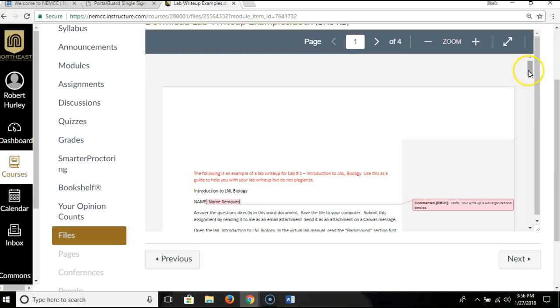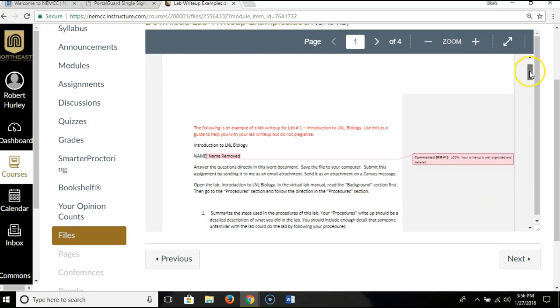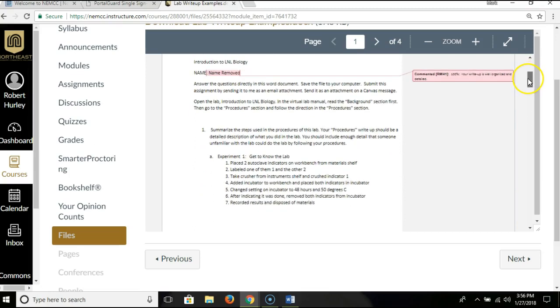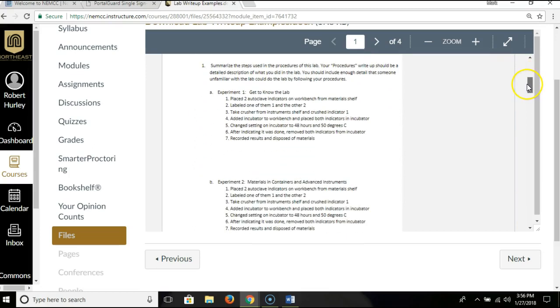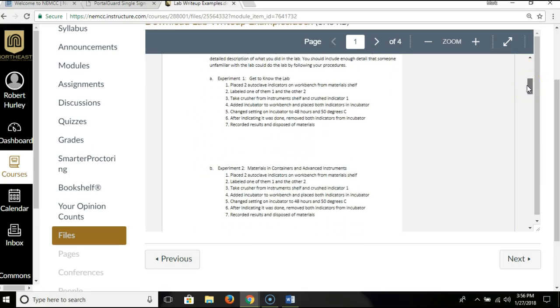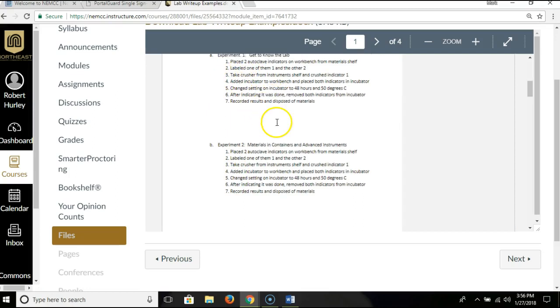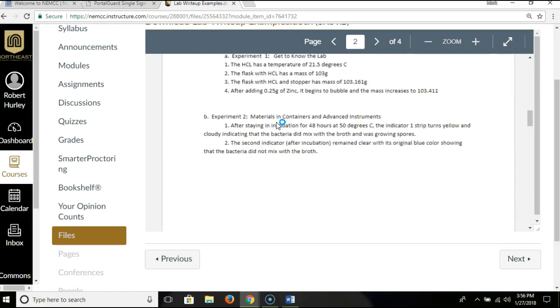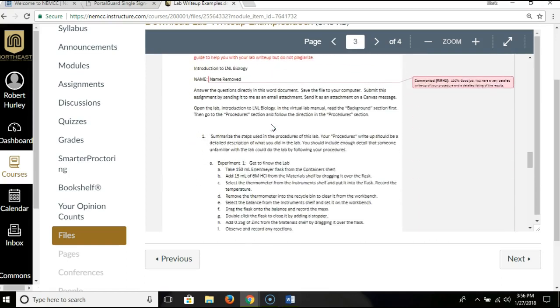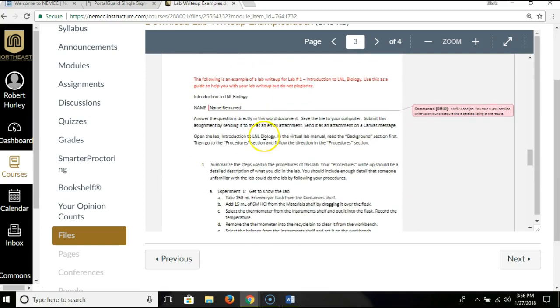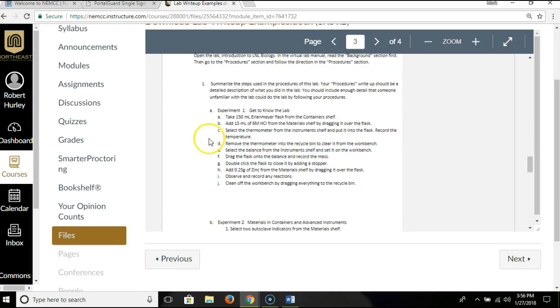Now, I just noticed a few minutes ago that what I had put on the computer had a mistake in it. Apparently when I was manipulating this, I had copied the procedures for experiment 2 into experiment 1, so let's just go on down here and look at the second student's write-up, because it's actually correct. And so this is an example of what I consider to be a very good write-up.